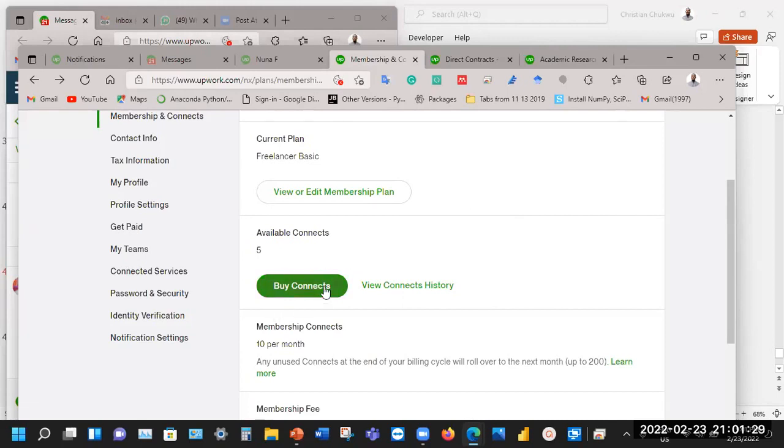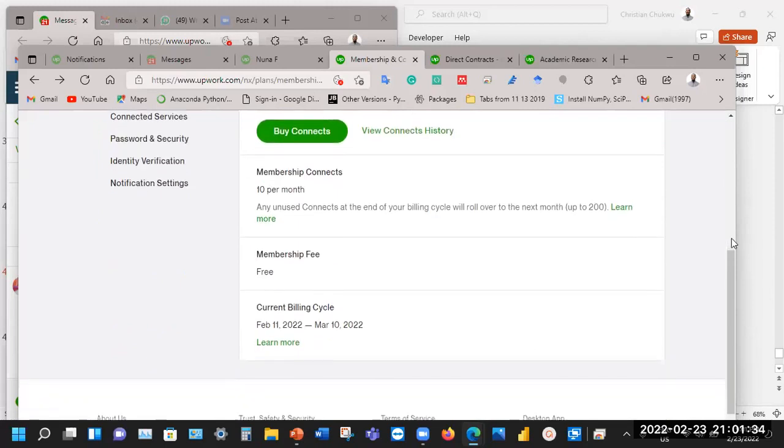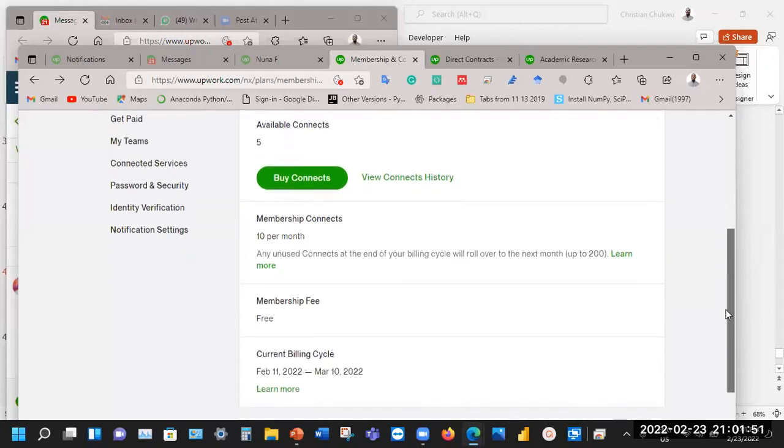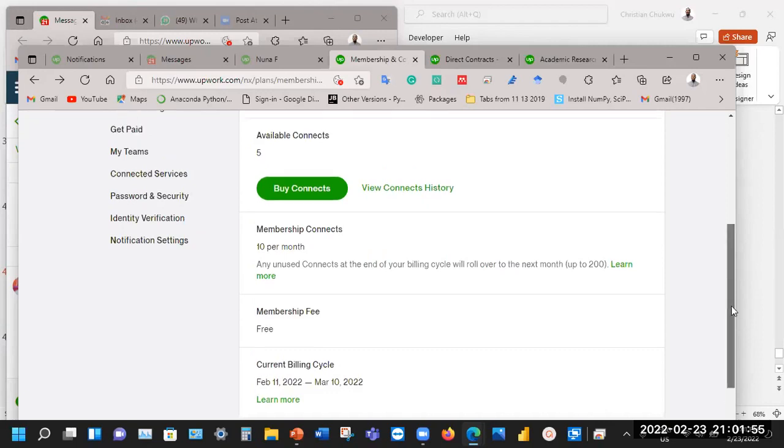Now, for you to buy connects on Upwork, you can either do that through your settings page, or when you want to submit a proposal and your connects are not enough, Upwork will ask you to immediately buy new connects. So either you get your connects through the settings page or Upwork will ask you to buy when they discover that what you have is not enough to submit a proposal for a new project.